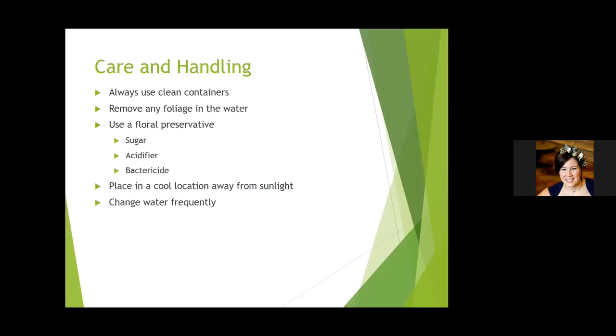We can also add a floral preservative to that water bucket or to your vase. And any floral preservative is going to contain some sugars, some acidifier, and a bactericide. So the goal is to keep bacteria from growing in the water, to provide a little bit of sugar to the stem, and then the acidifier is also going to change the pH so that bacteria cannot grow as easily.